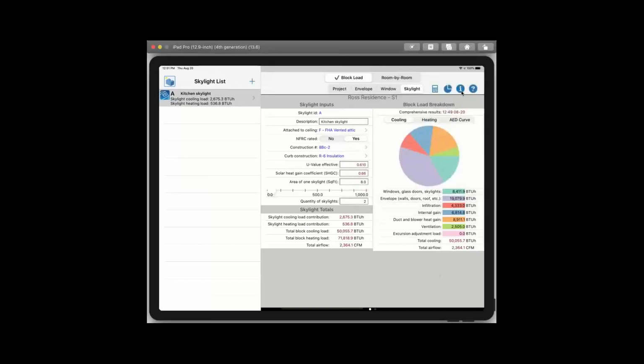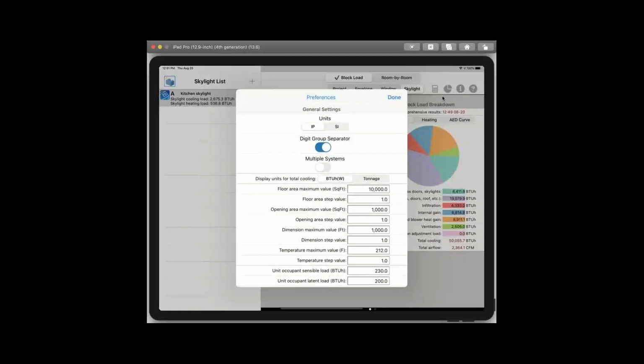All right, and I just want to explain what the I button does. It's our preferences. So this allows you, if you happen to be working up in Quebec or down in Mexico, to change the metric units. These inputs here, some people get confused. They think these inputs are actually applied to your project. No, all these inputs do is affect your slider controls. So this is the maximum value on your slider control for floor.